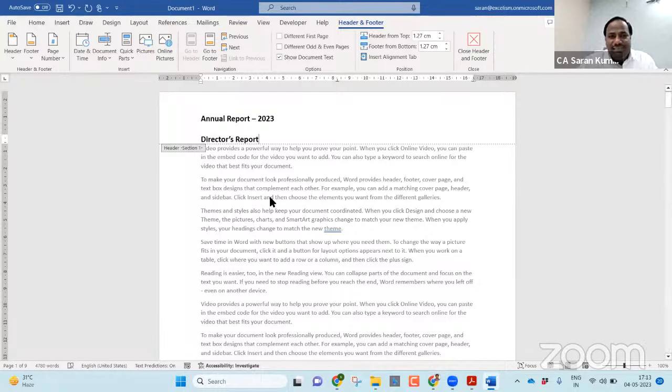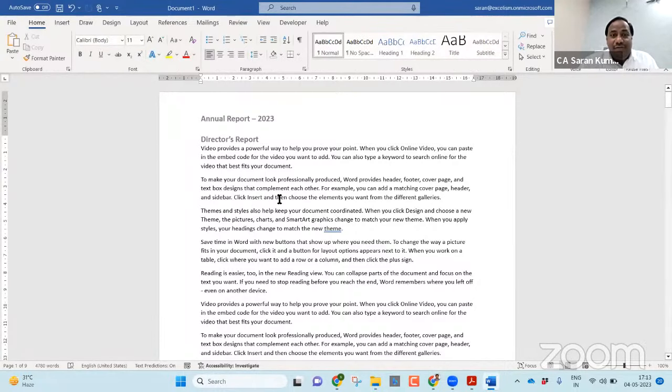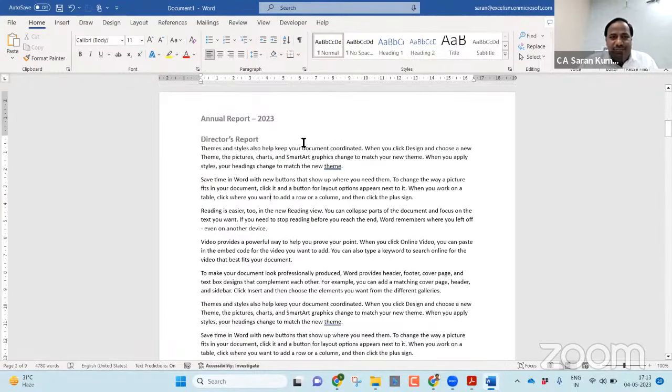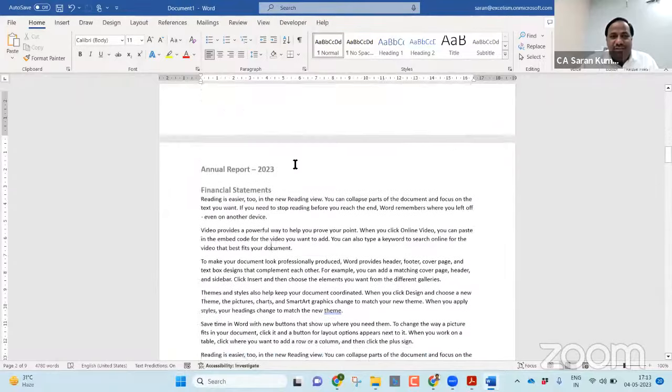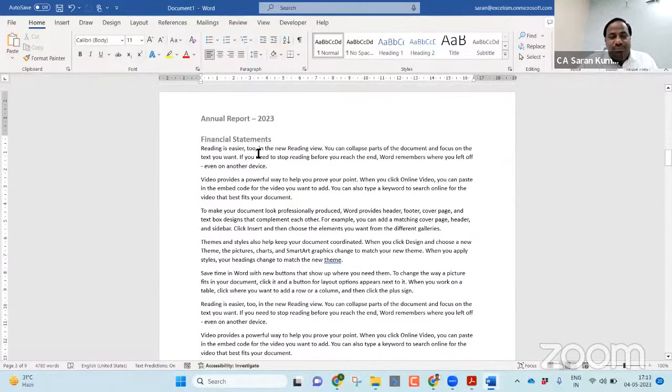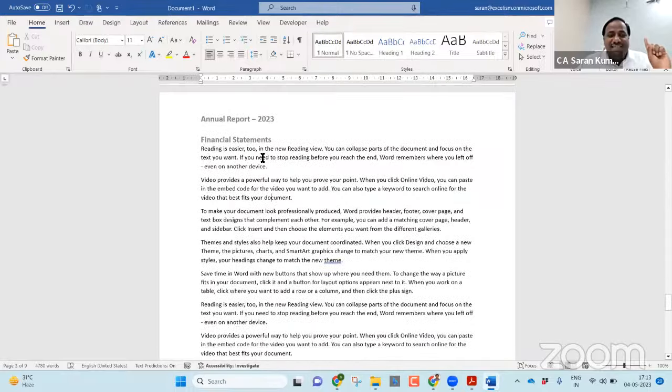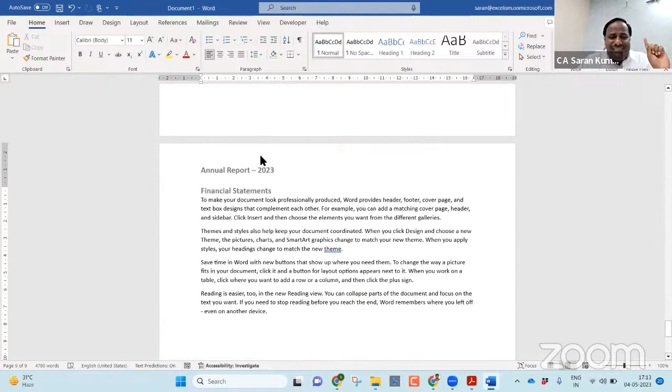Double click this. Now, if you observe carefully, the director's report will come on the second page also. This is the second page. Let's go to the third page. You are not finding the director's report. It is the financial statements. From the third page, it is the financial statements, right? A very simple way. Now, the last page, I want to keep it as the notes to the accounts.